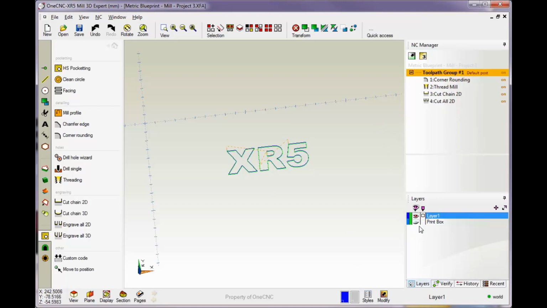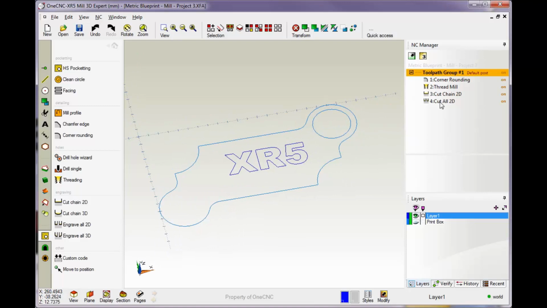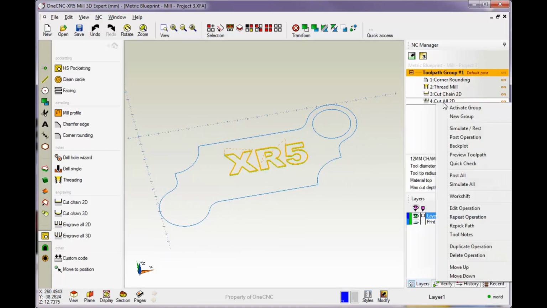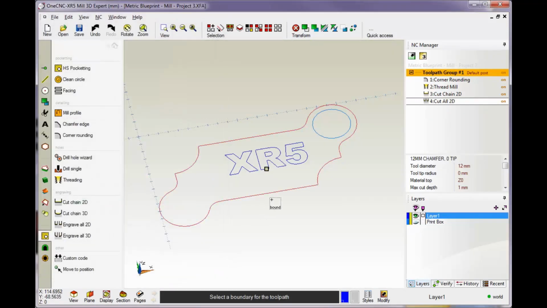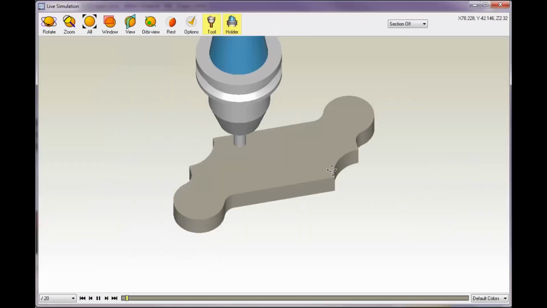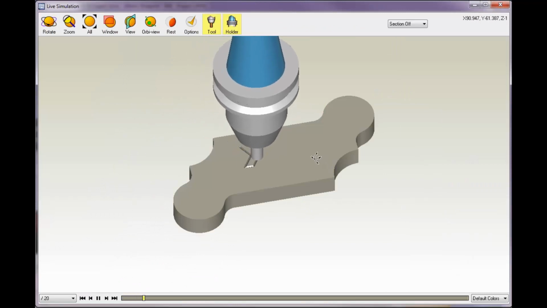Why don't we take a look at that really quick? I'm going to bring this geometry back. And why don't we simulate this? I'll right-hand mouse click this, and we'll go with simulate. And I'm going to pick a boundary. I'll just pick this outside shape for our stock. All this looks good. So I'm just going to left-hand mouse click the boundary and then right-hand mouse click. And then here's our engraving.